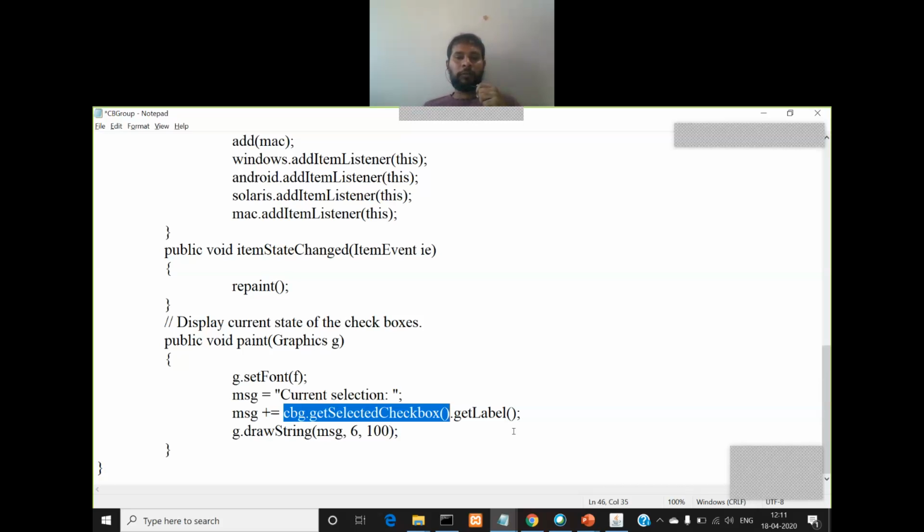They are not checkbox group, right? So using that checkbox object, you can call the getLabel method which will return the label associated with that checkbox. So you know what is the label for Windows? For the Windows checkbox object, the label is Windows. For Android, the label is Android, all beginning with a capital first letter. Solaris, Mac, all these things, right? So that will be concatenated to the existing msg string.